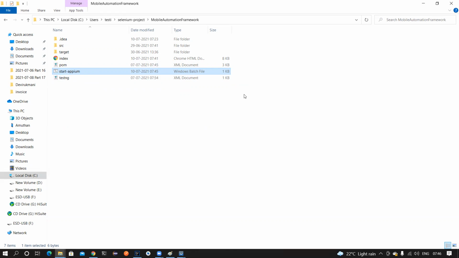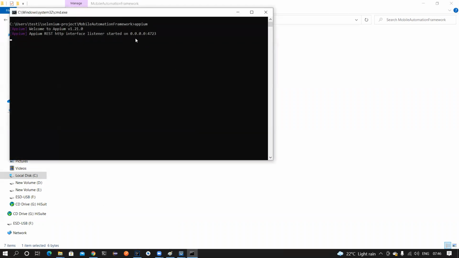So we need to call that code at suite level, right? Before suite. Okay, it might take a couple of seconds, so just give a Thread.sleep of 2 seconds or something after this command.